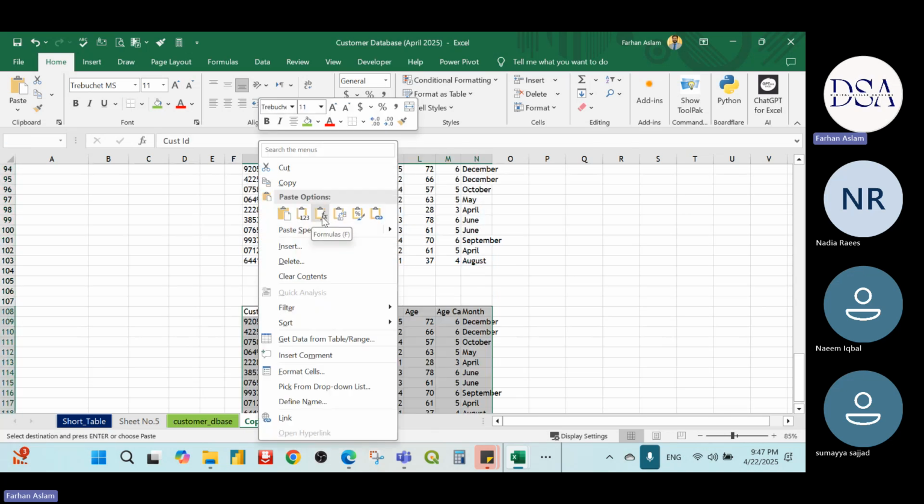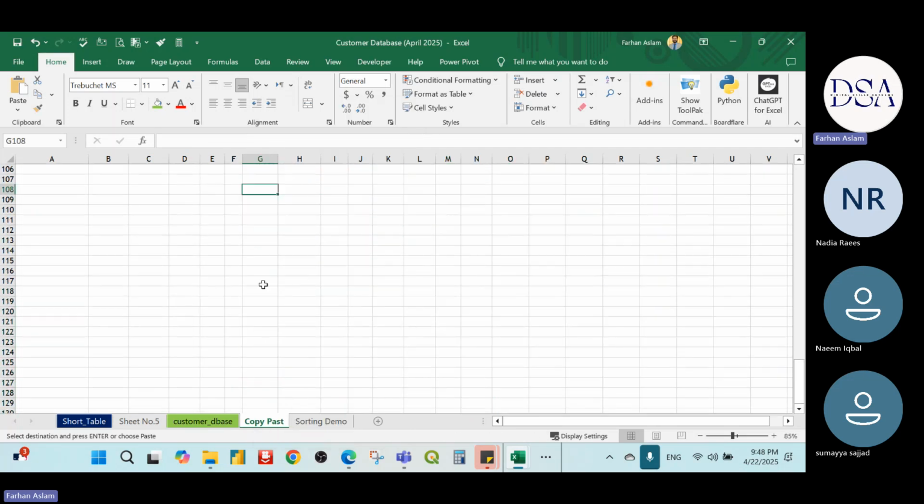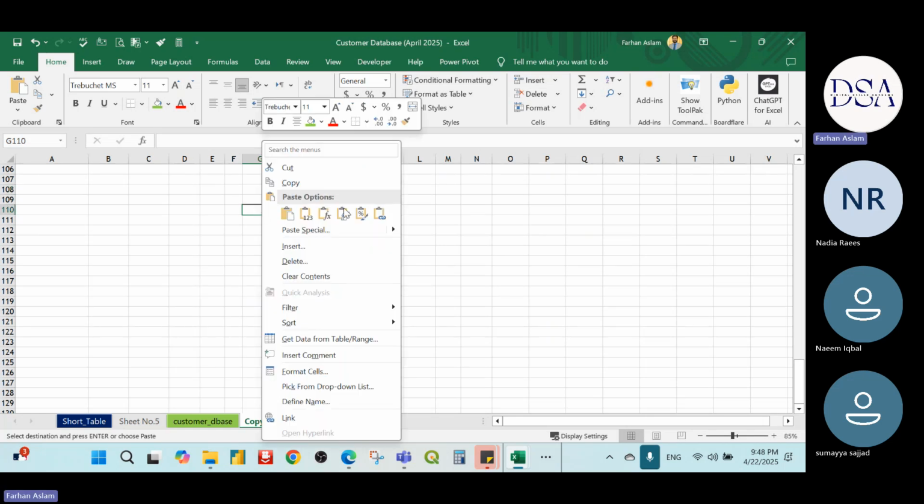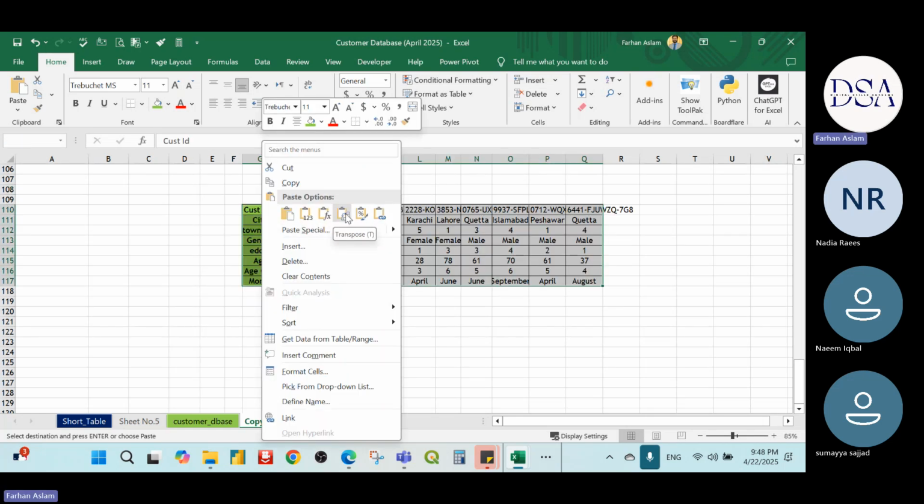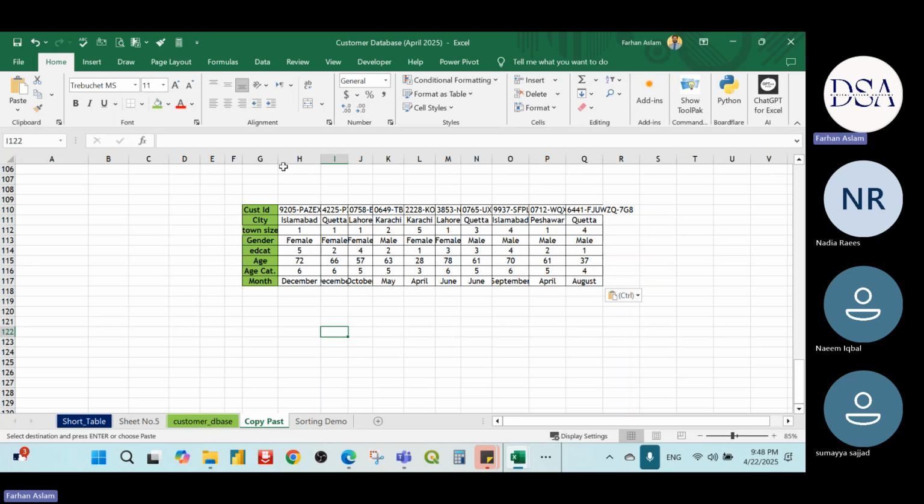Third, if you pick this function, it means your data will be pasted with the formulas. This is self-explanatory. This function will copy your formulas as well. Otherwise, if you pick this second function, the copied text will not include formulas. It will only pick values and paste them somewhere else. But what if you pick this fourth function, transpose? You notice that this will rotate your data.